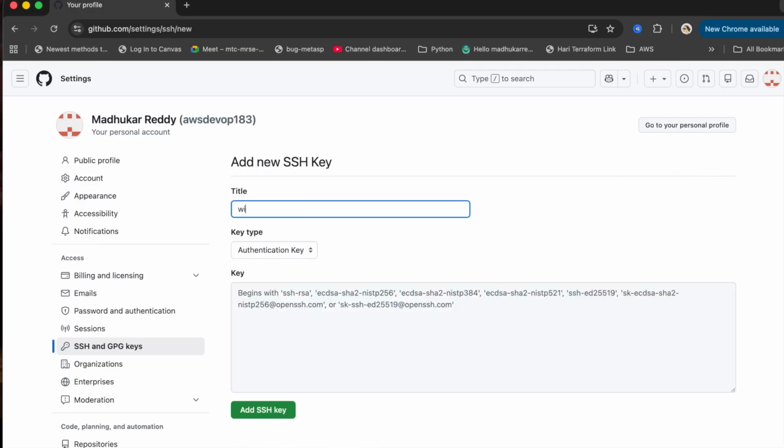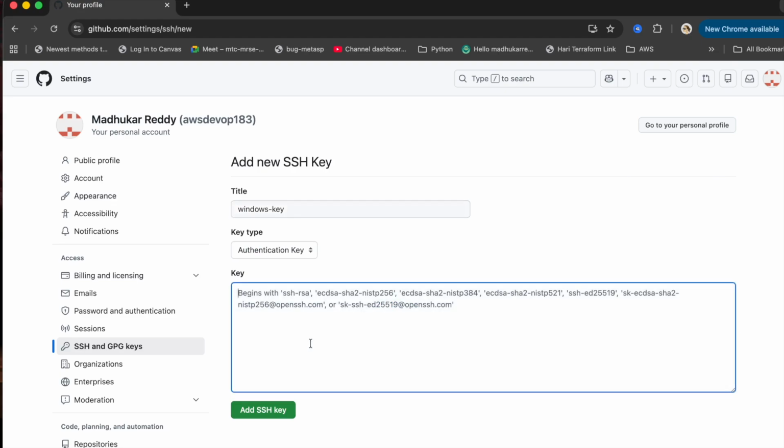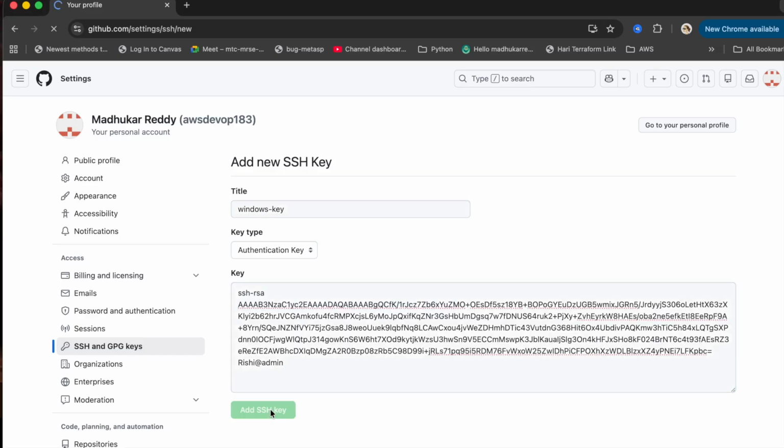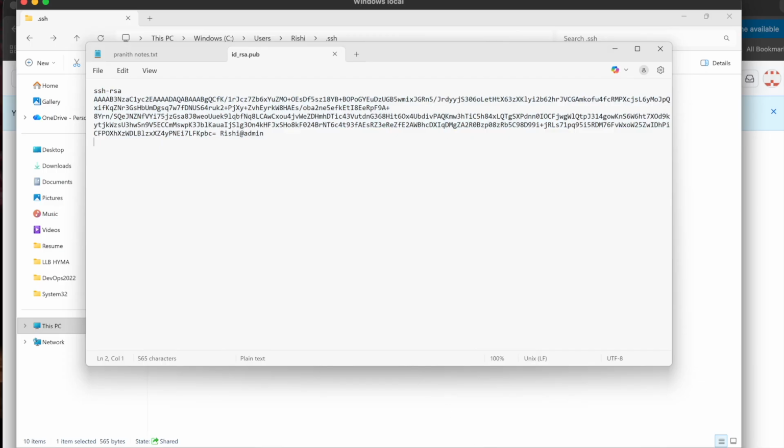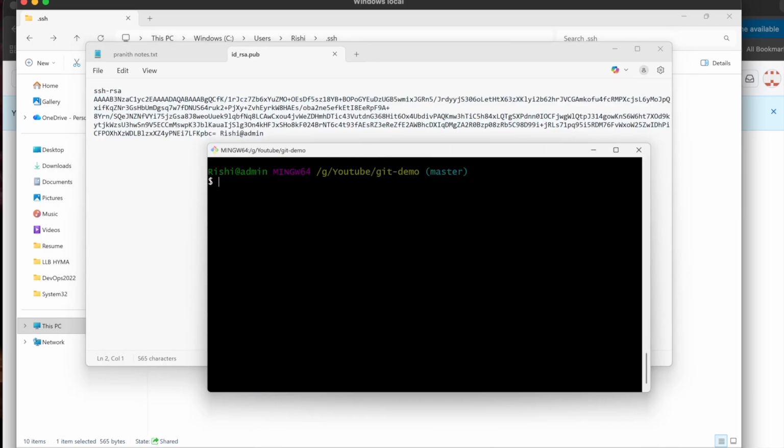You can name your key pair. I'm gonna say Windows key, and then paste it. You're done now. Now if you rerun that command, git push origin master.